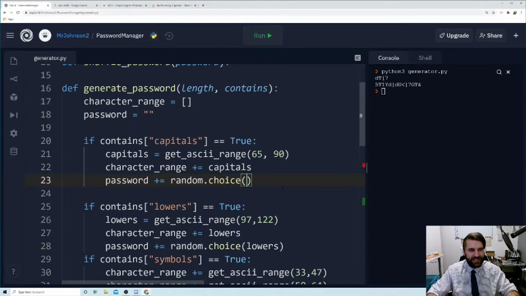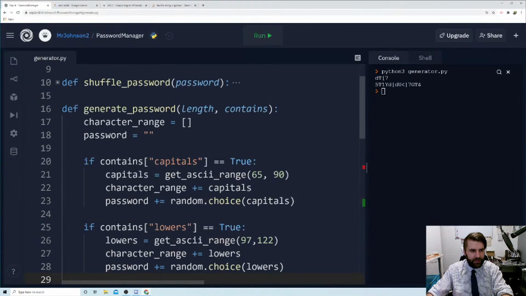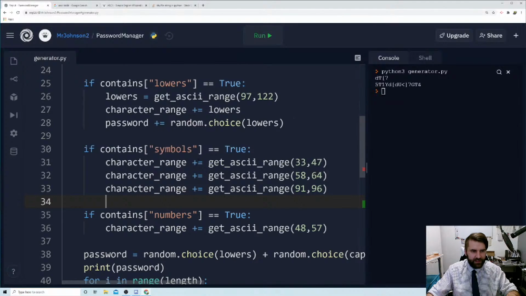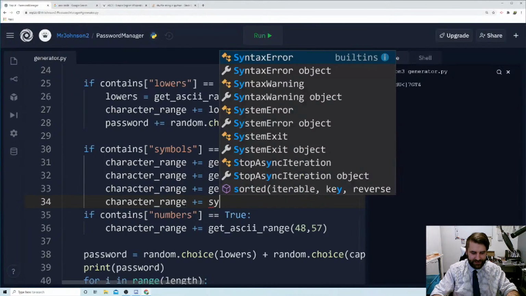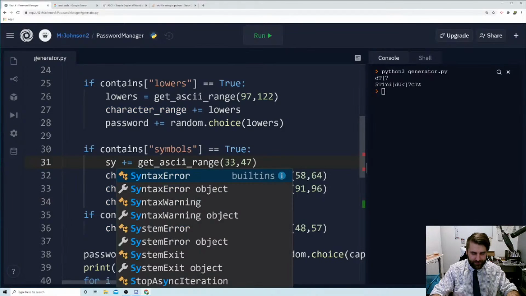So password plus equals random.choice capitals. Lovely. So we've got our lowers, we've got our capitals. So now we'll just do our symbols. Oh boy. What have I done? Okay, let's take this, let's put this here, and we're going to say character range plus equals symbols. We're going to say replace all of this with symbols.